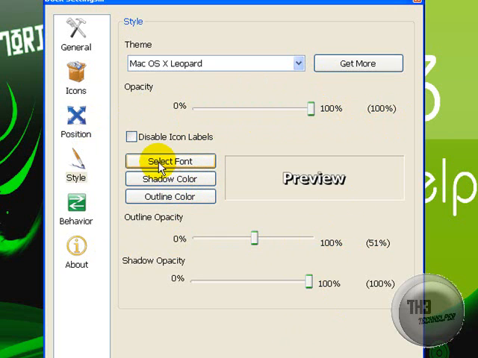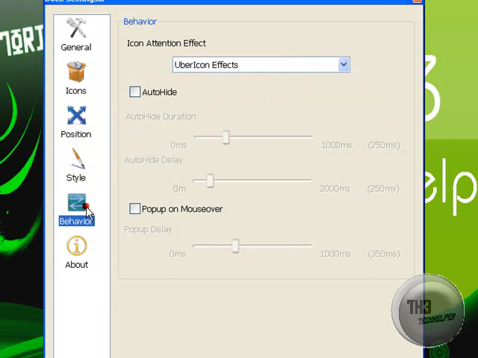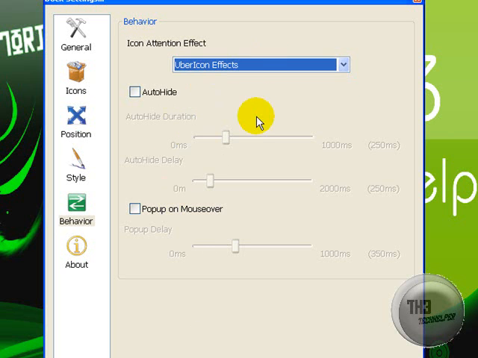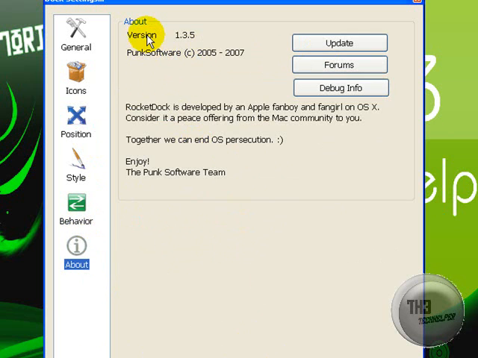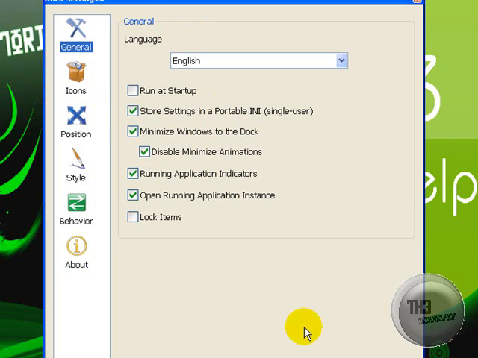fonts, shadow colors, outline colors, and then you've got behavior, and you've got icon effects, bounce, and you just got none. But anyway, you got auto hide, which means when you come away from it, it just goes, and then you got pop up on mouse over, and it's just got about and version 1.3.5, Punk Software, copyright 2005 to 2007. Rocket Duck is developed by an Apple fanboy and fangirl of an operating system. Consider it a peace offering from the Mac community to you. Enjoy. And you got update, forums, debug info, that kind of stuff.